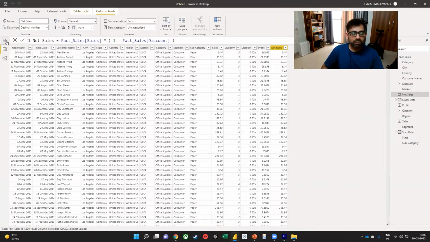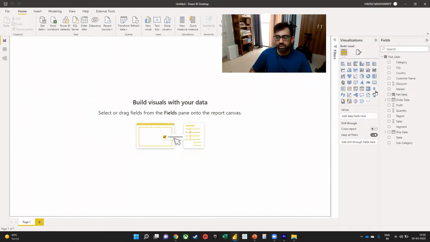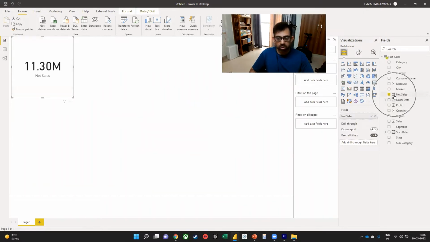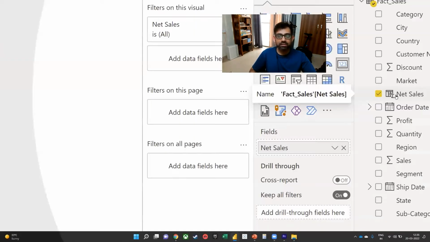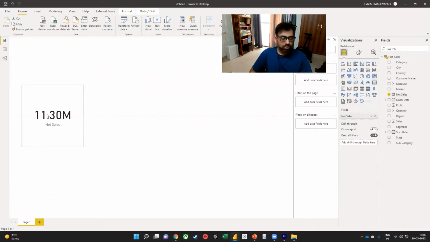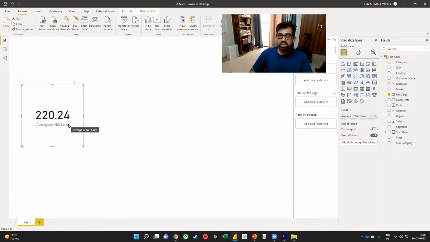And if I go back to the data visualization view, I would like to create a card and keep the net sales amount in it. You will also notice that the net sales has a different icon on it. And the reason is that it is a calculated column, right? It is not something coming from the source data. So on the net sales, we want to look at maybe the average. So it tells me that the average net sales is 220.24.